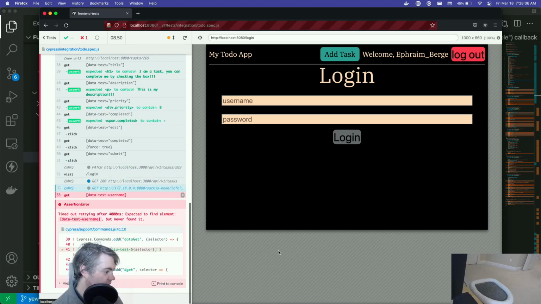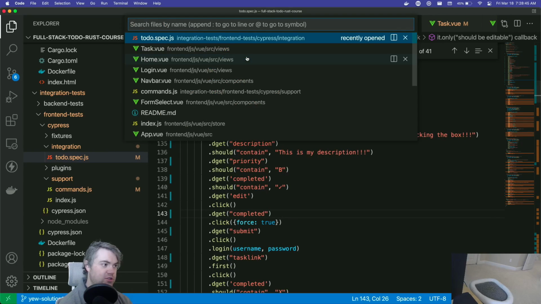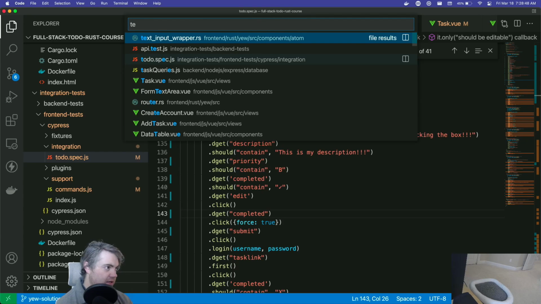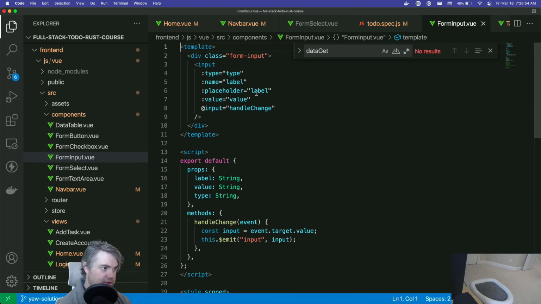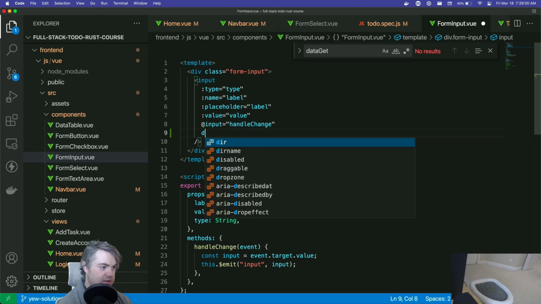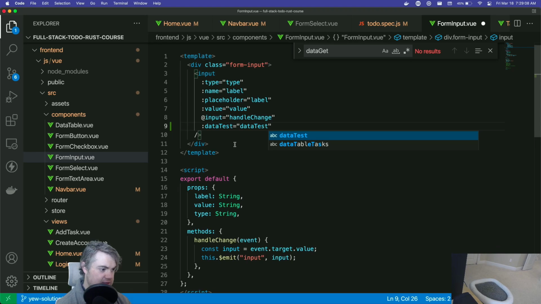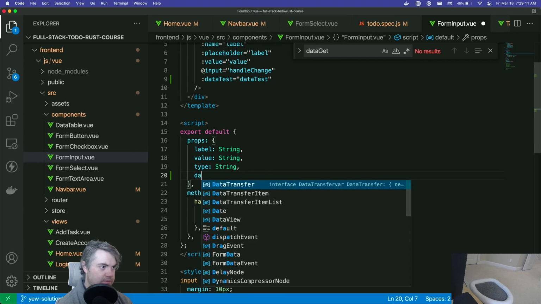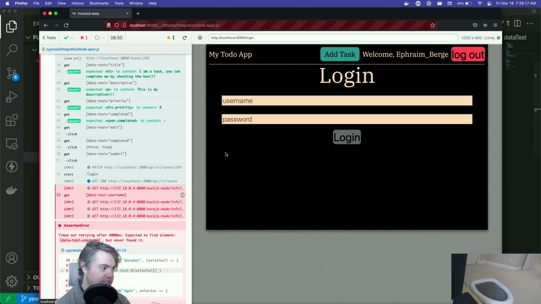Okay, it has username. For this one, it wants the actual input field to have that. So we're gonna go over to form input. And here we're gonna have our data test equals data test, and have that come in here. And that's on the login page.